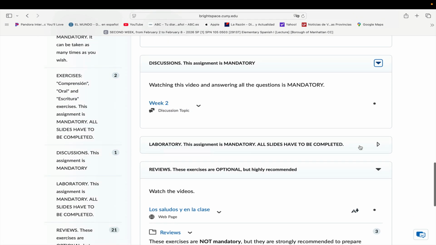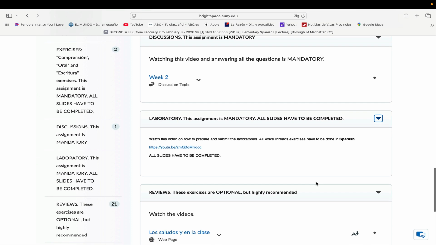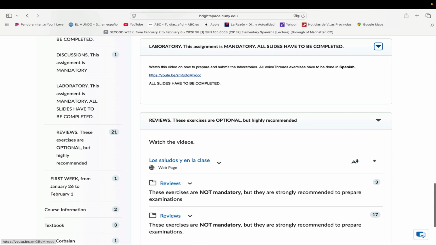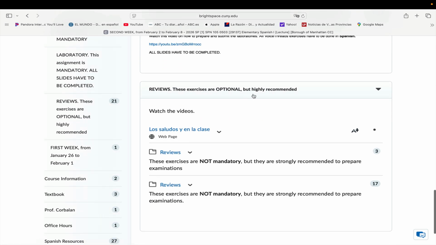And then you have the lab. Because it's a VoiceThread exercise, you have to watch the video before you do it, okay? And then you have this folder here at the end that is optional.